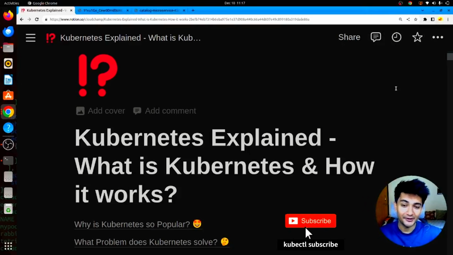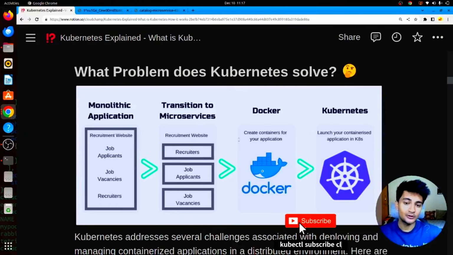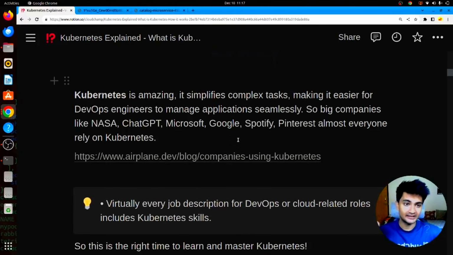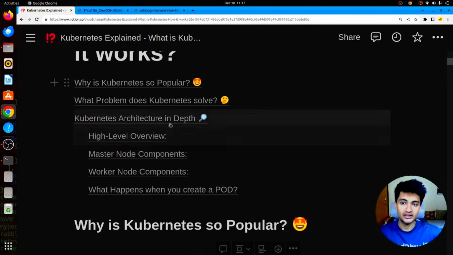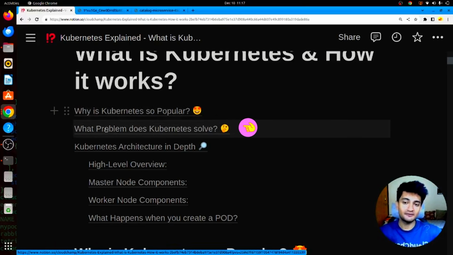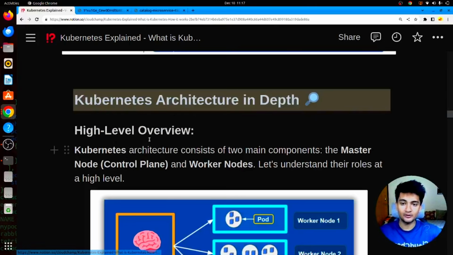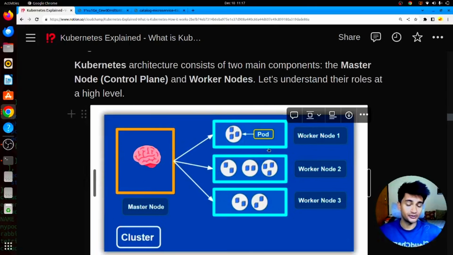Alright, so I'm here on my computer screen and I have a Notion document created which contains all the notes about the topic we are going to be discussing in this particular video. We start with what is Kubernetes and why is it so popular, looking at how different companies are using Kubernetes. Then we look at different problems that Kubernetes is solving, or what features or benefits you get when using Kubernetes. Then we go deep down in the Kubernetes architecture where we look at what is master node, what is worker node, what are components inside master node and worker nodes, also their roles and responsibilities.